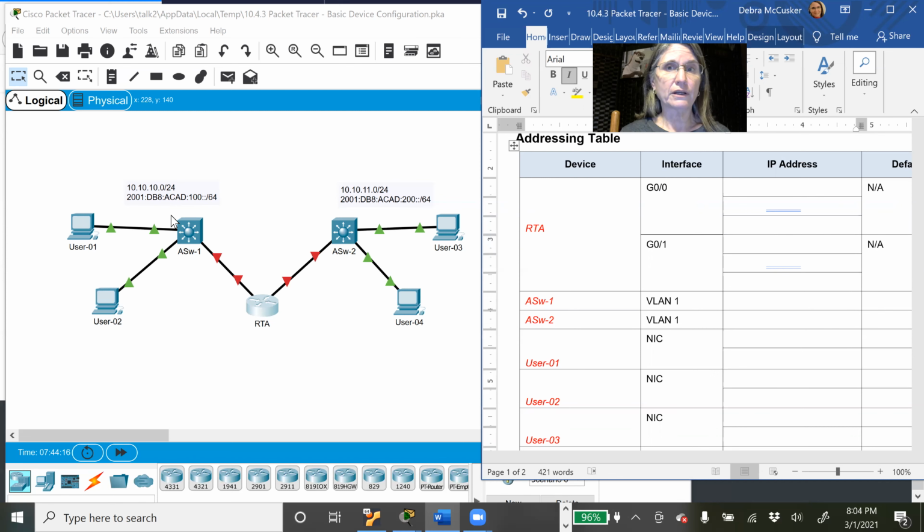The one on the left, in my case, is 10.10.10.0 with a subnet mask of 255.255.255.0, indicated by the /24. And then the LAN on the right is the 10.10.11.0 network. So let's work through how we're going to dig deeper and answer some questions about filling in this table.